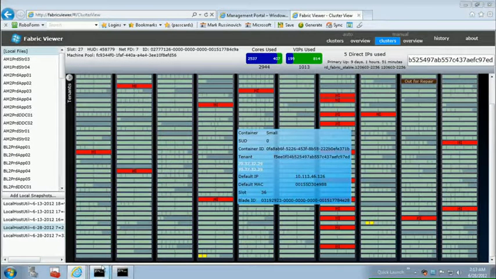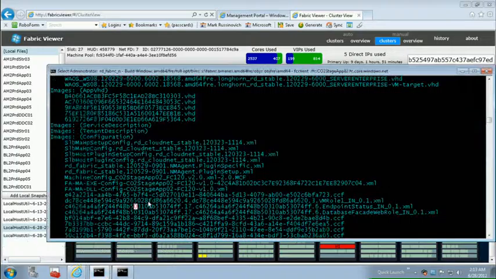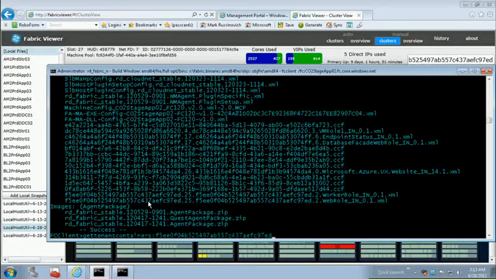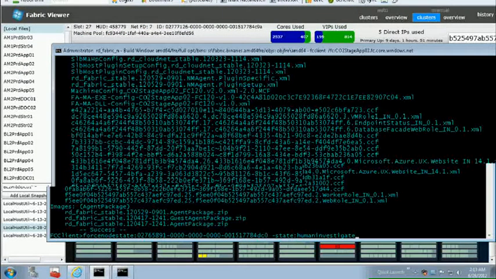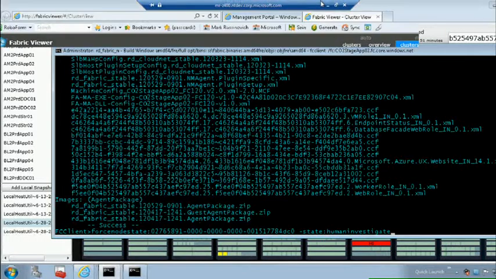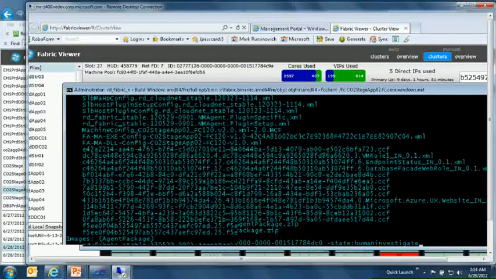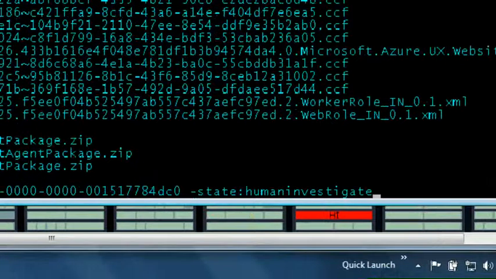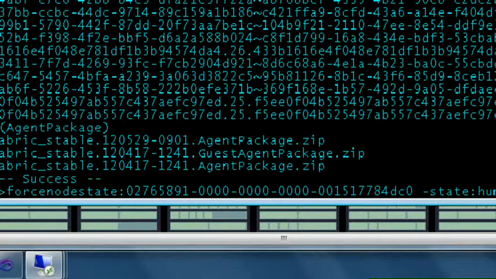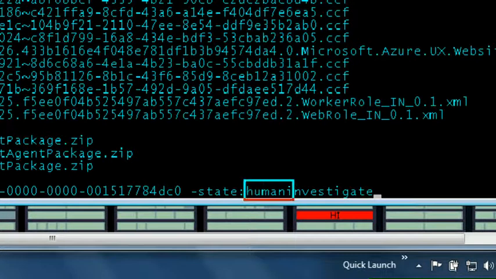Now, what I did is I ran a little command line, because they've given me superpowers over this test cluster, so I can do things like this command right here. It's one of my favorites. Actually, let me zoom in on the local system, which will be a lot faster. So there's my favorite command: force node state, blade ID, human investigate. So even if there's other people on that server, boom. It's kind of fun.